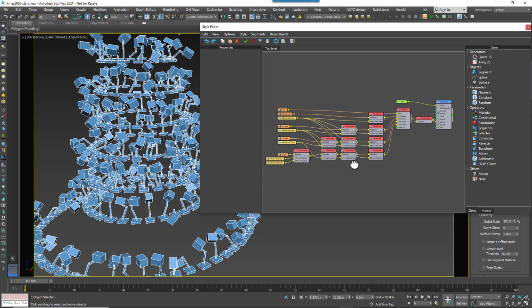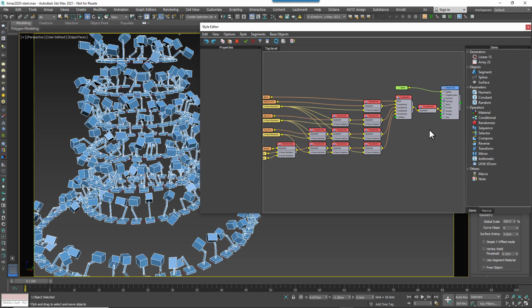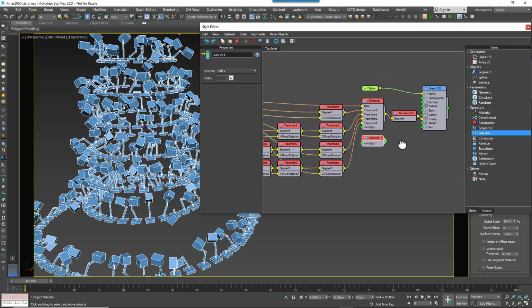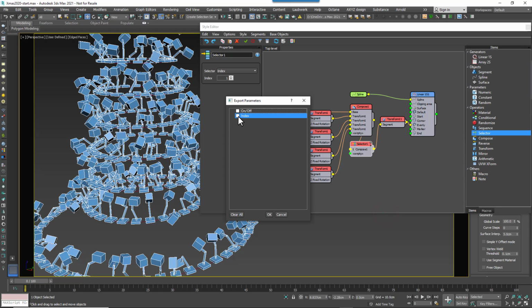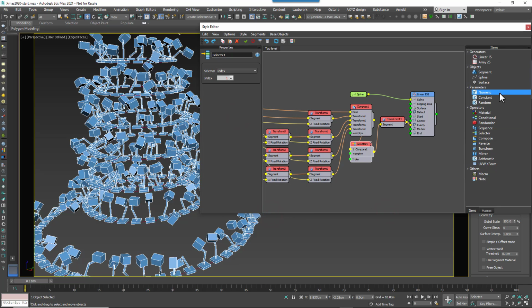And we're going to create a switch that toggles between the markers and the lamps. To do that, we need to add a selector operator before the final transform node. Then, export the index property and wire it to a new numeric node. Limit the numeric node between 1 and 2, since we're only ever going to have two options here.